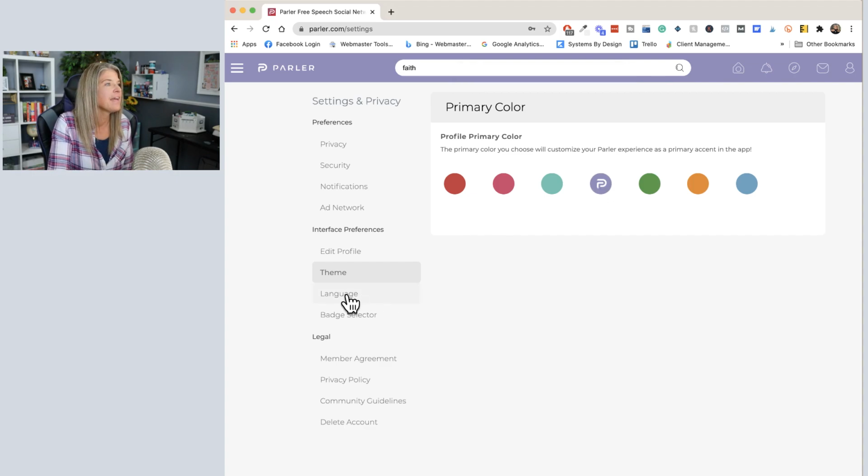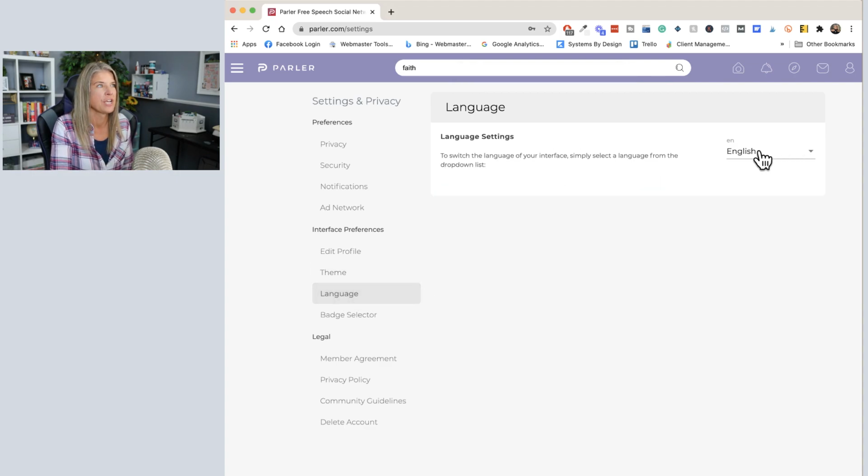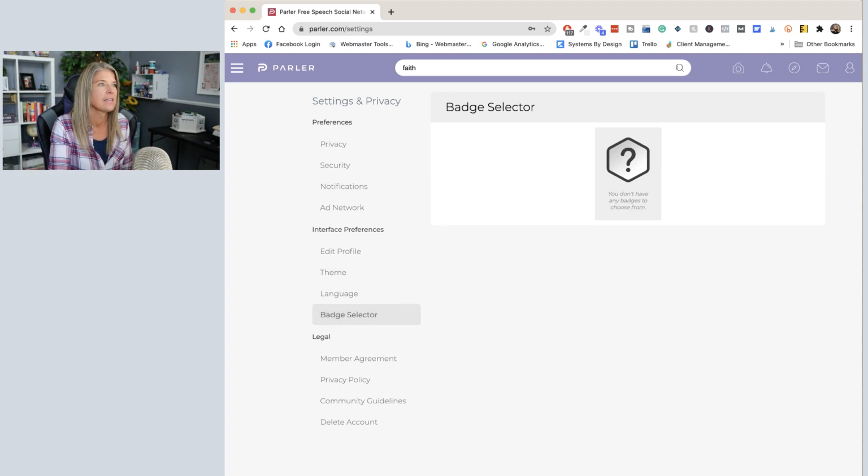All right. And then language, this is where you're going to change your language under the settings and privacy. This is your badge selector. I don't have a badge yet. Who knows? I might get in there and put a badge in there and send in my information. Just haven't done it quite yet. Member agreement.